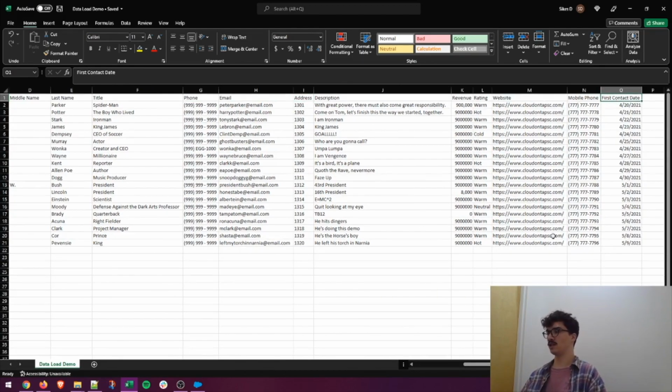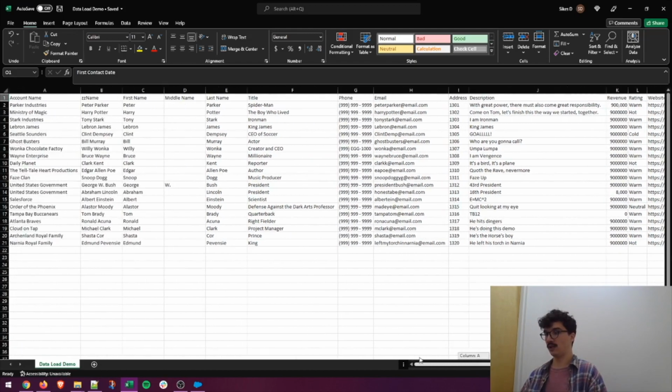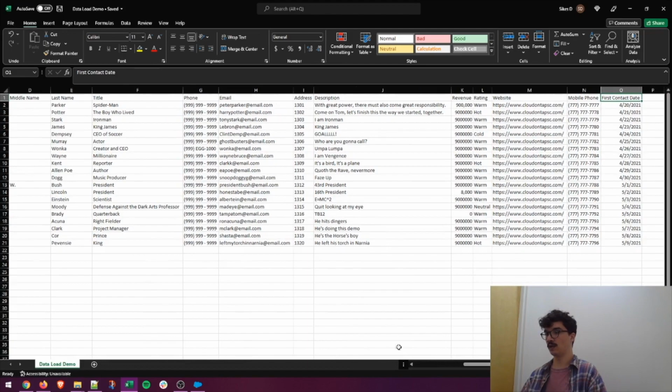So the main question here is when you're uploading data, especially a file like this, where do we store it? Do we put it on the account or on the contact? For this instance, it's going to be on the contact because it's that first contact date. You could put it on both if you really wanted, but we're just going to put it on the contact. So before you even upload data, you're going to want to make sure that that field is created before you start to upload, or else you won't be able to upload that specific information.